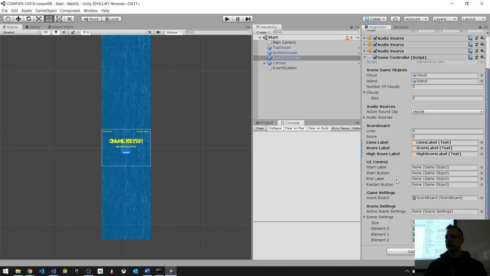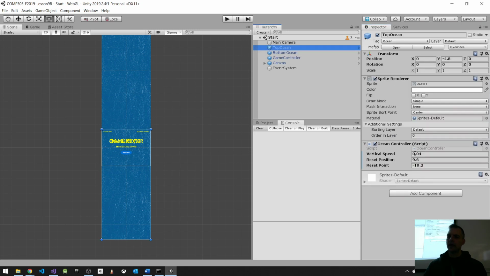Also, one thing we haven't really checked are things like speeds. For example, in my ocean controller, in my top ocean and bottom ocean, what we have is vertical speed, and we have reset positions. But what I could have for some of these things is a range of values. And what you could do is use the range thing instead of here. So let's go to my ocean controller for a second.